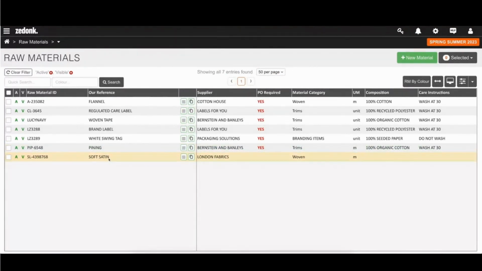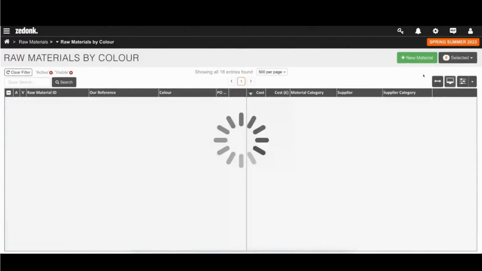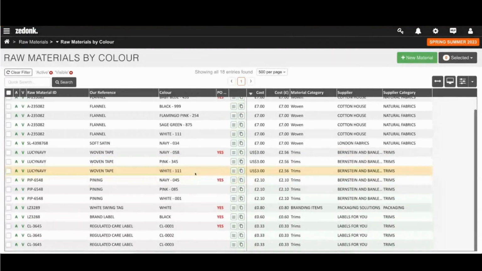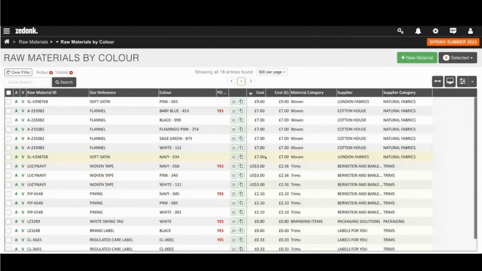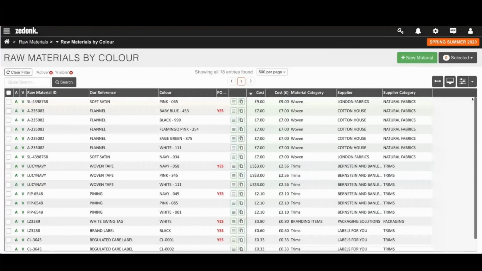So instantly when you go into the raw materials tab, you don't see all of the variants, you just see the main. But if I click this button, raw materials by color, I can see all of those different variants. So I can see them all here and the supplier they're from, the cost, etc., which is really handy. Fantastic. So let's clear filter again. Amazing.